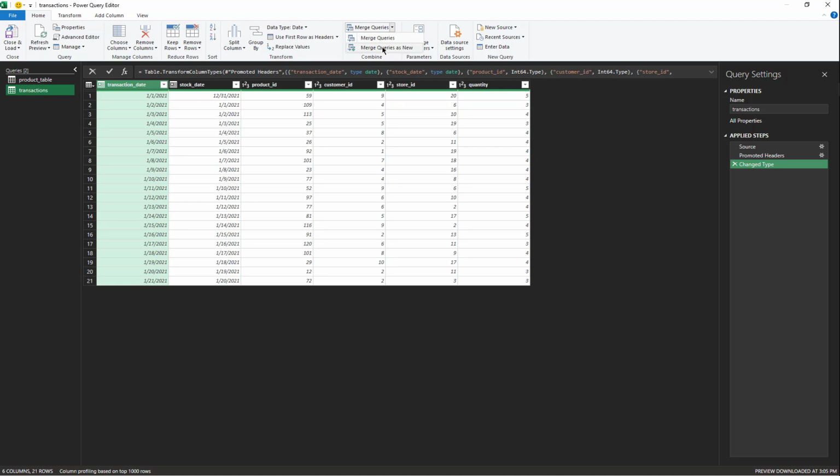Merge Queries as New actually creates an entirely new query or table, and it has a bigger data set that combines the transactions table and the product table into an entirely new data set, which means there's going to be a third data set. Let's go ahead and do that because maybe we want to keep this transaction table for some reason. So we'll click on Merge Queries as New.